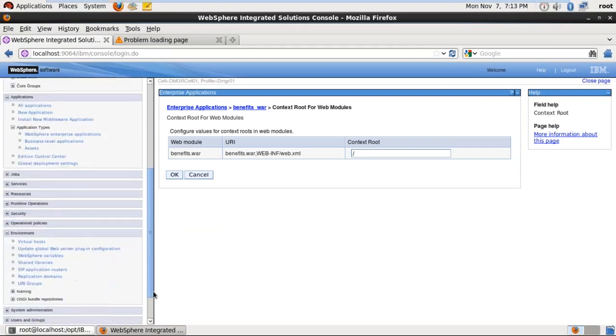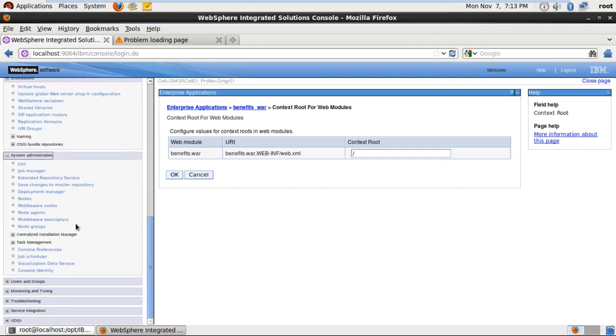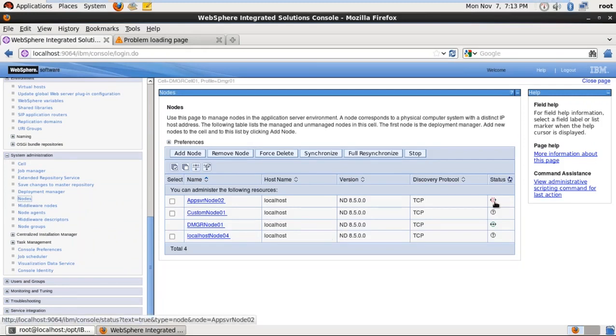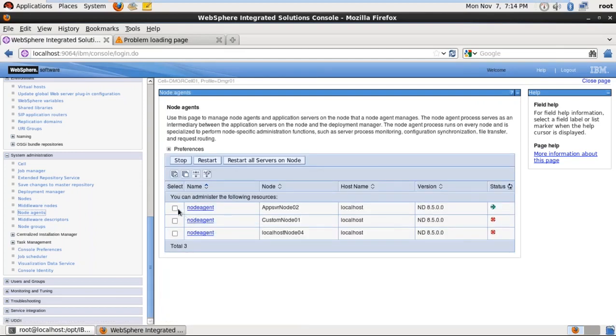I think the node is not in sync. Let me do the synchronization. System administration. Go to the nodes. So it is not synchronized. So synchronize the node and restart the node agent also. Go to the node agents. This is the node agent. Restart.